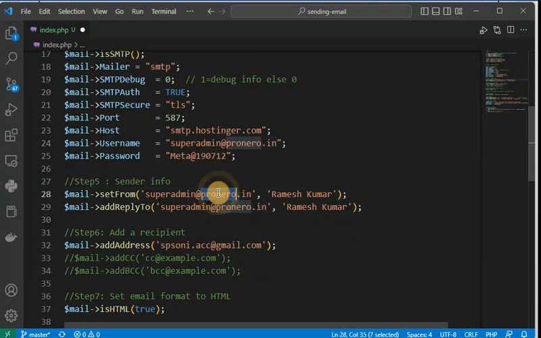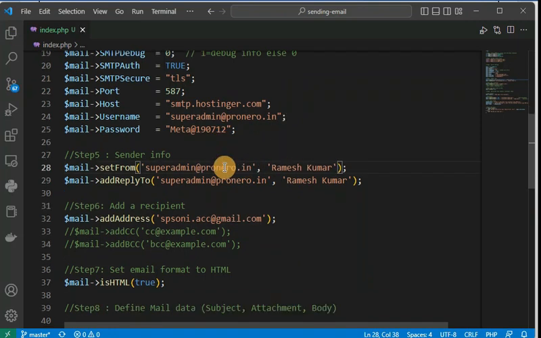Let's suppose if I am using Gmail here, it is not going to work. Why? Because in the username I have used pronero.in, but in the mail sending I am using gmail.com, so it is not going to work here. This is the only limitation with this SMTP PHP mailer library. We have to make sure these two emails belong to the same server, otherwise it will not work. So this is what we have to take care of.